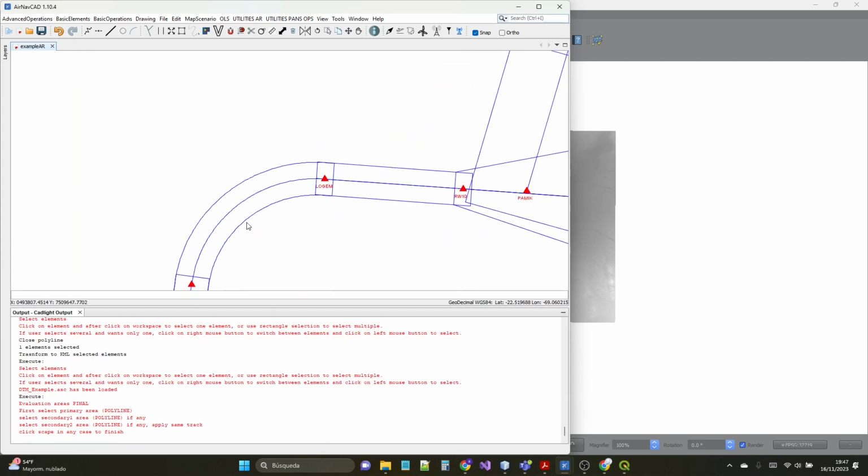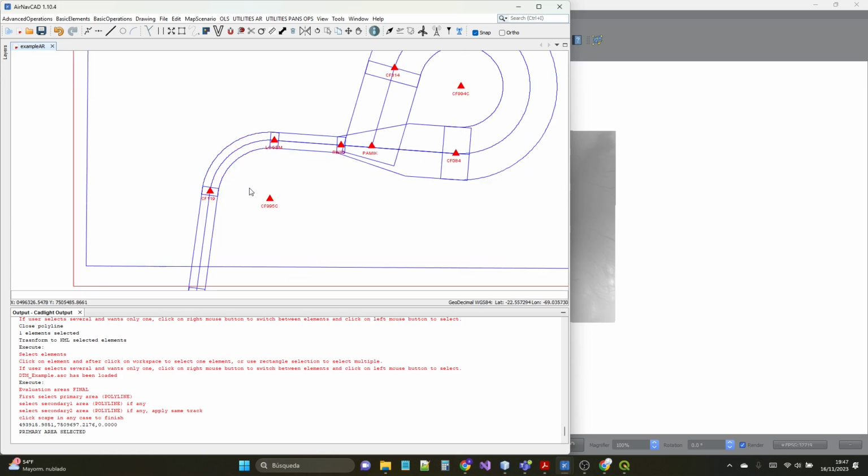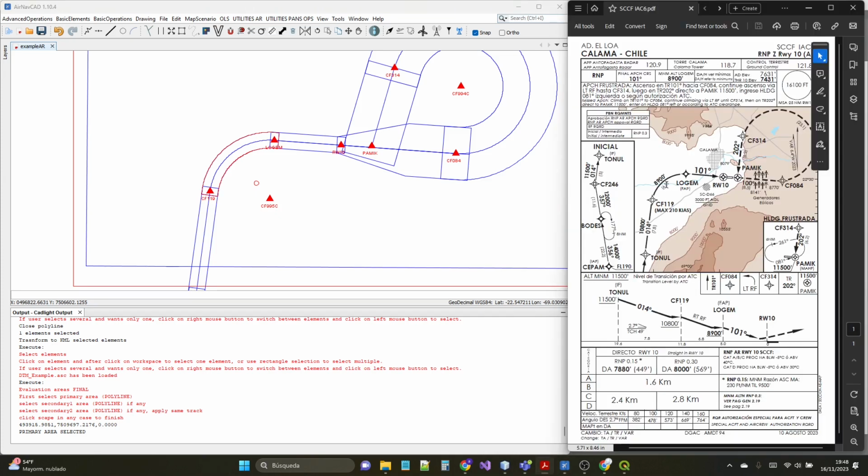In this case, this is the primary area. If you move the mouse, you can see that you have selected this area. Because there are no more areas, because everything is primary, you have to click escape. Okay, and the program starts to analyze all the obstacles here, and it has to be an altitude that matches more or less the altitude that is here. In this case, 1890 is the minimum. So we are going to check it.